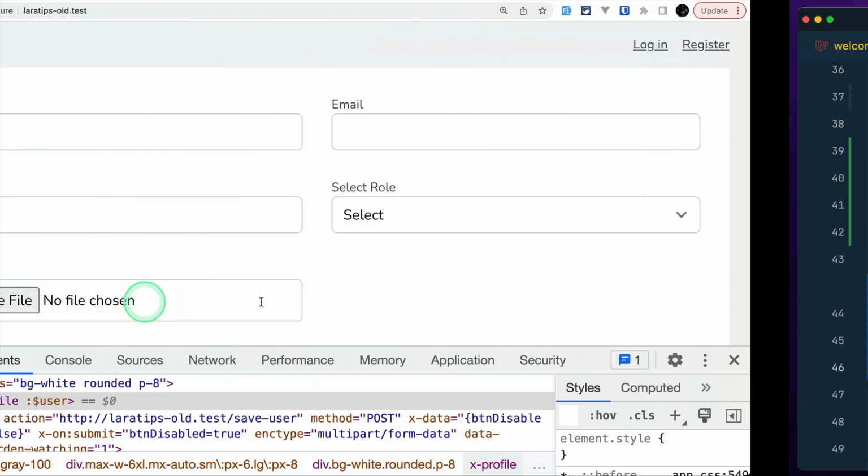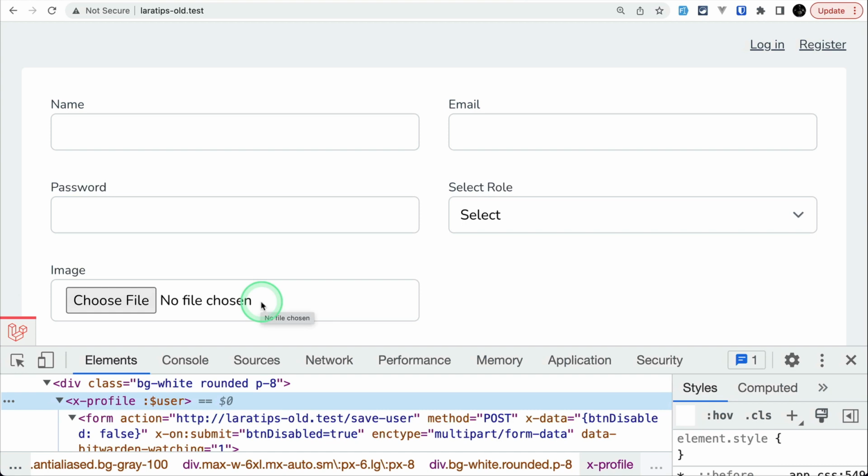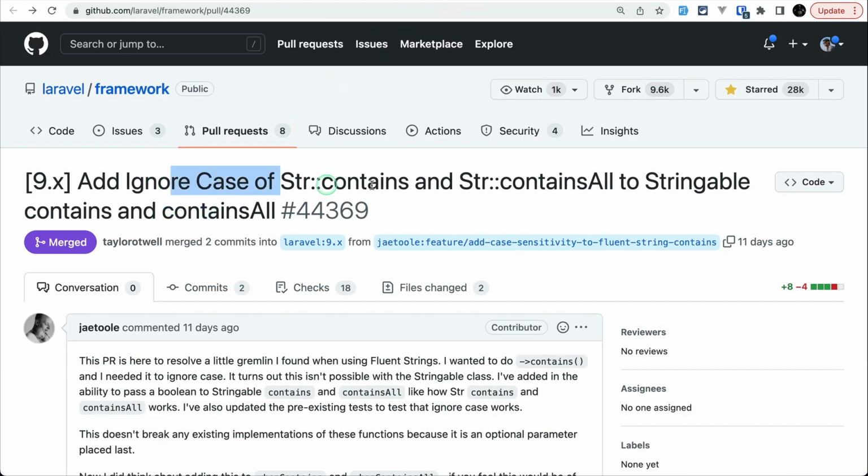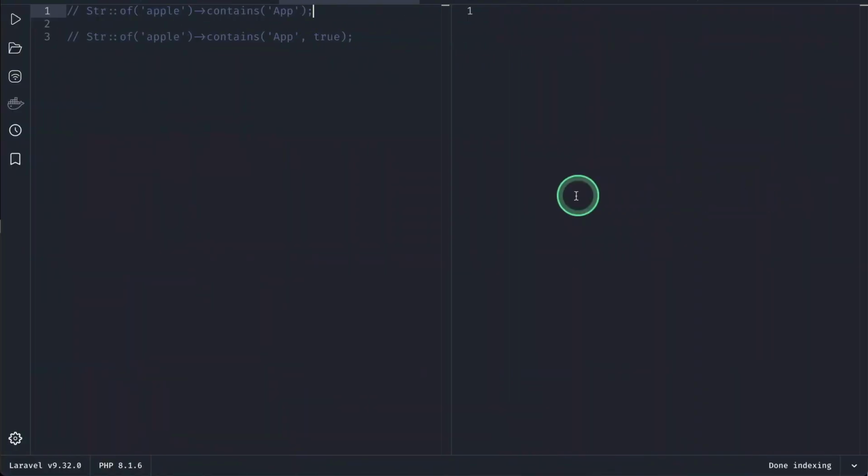Now let us move to the third and the final thing that has been added, which is this ignore case for str contains and str contains all. So let me show you that over here in the Laratips old. Let me uncomment this one and let me run it. You can see here it is returning false because capital A is not present over here, which means that the comparison done between these is case sensitive.